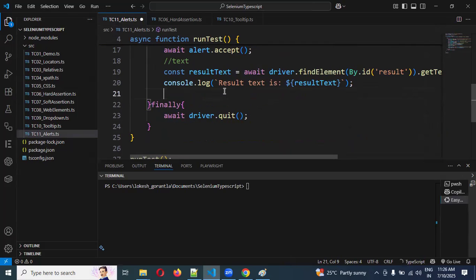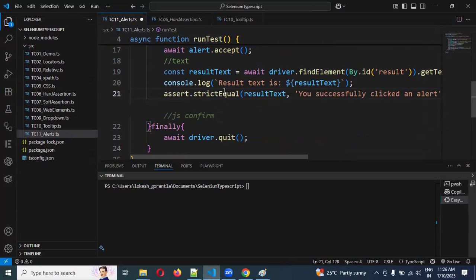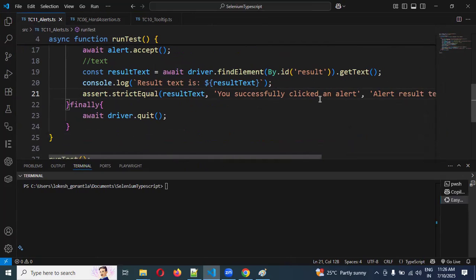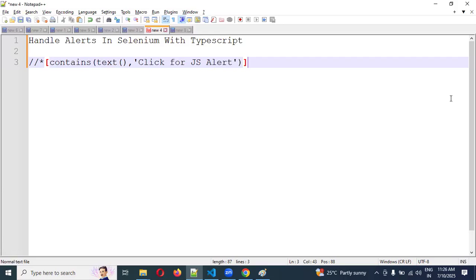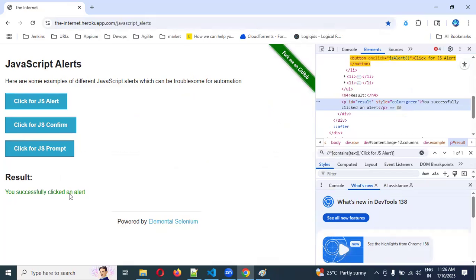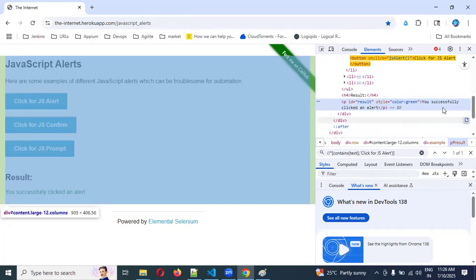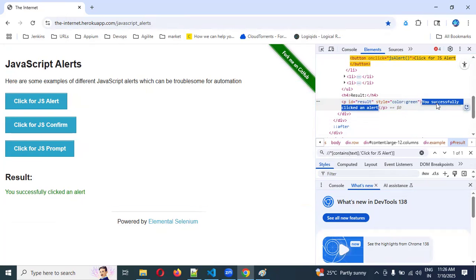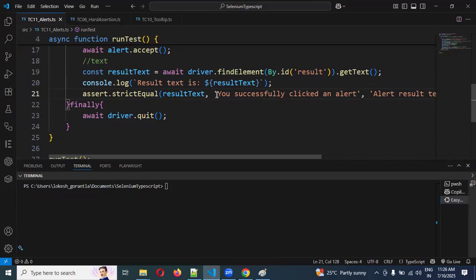Now assert strictEqual, and we are going to use "You successfully clicked an alert." This is the message we are going to get here. You can copy and paste this message; in case you feel it is wrong, you can copy and paste it properly. It is what we expect, and that should match. If it does not match, automatically we'll get an error. Now I'm going to run this.